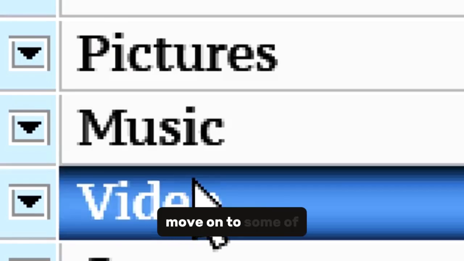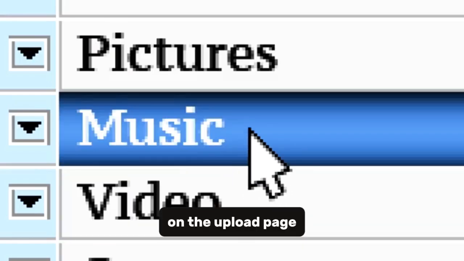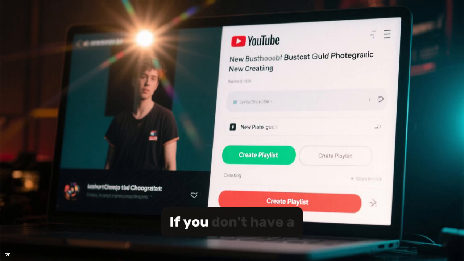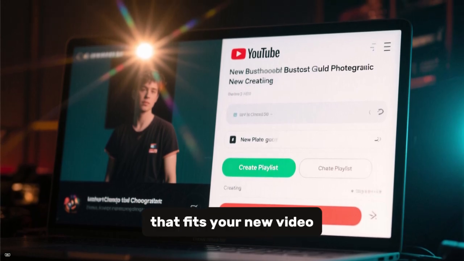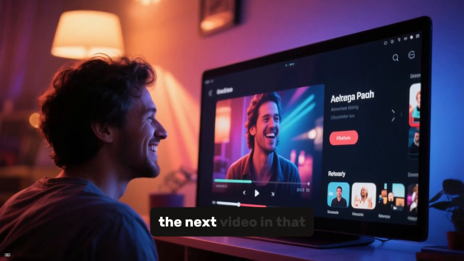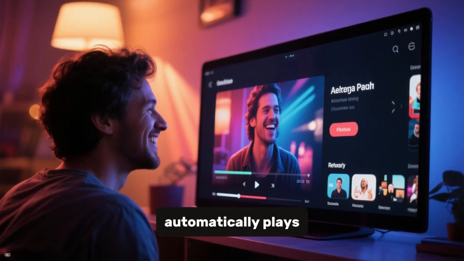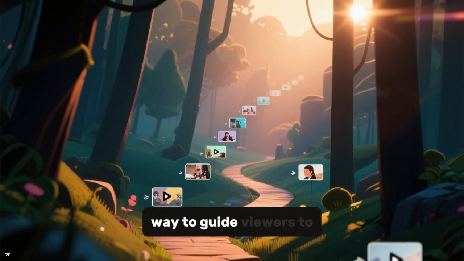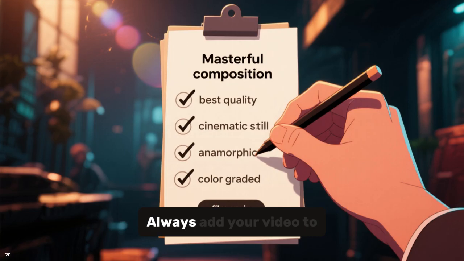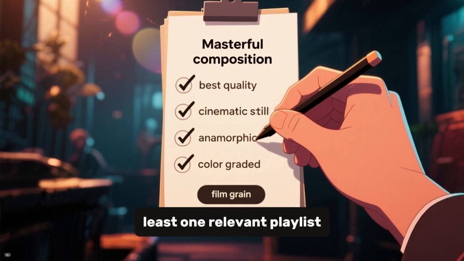Okay, let's move on to some of the other settings on the upload page. Playlists are incredibly powerful for increasing watch time. If you don't have a playlist that fits your new video, create one. When someone watches a video in a playlist, the next video in that list automatically plays. This is a fantastic way to guide viewers to more of your content and keep them on your channel longer. Always add your video to at least one relevant playlist.